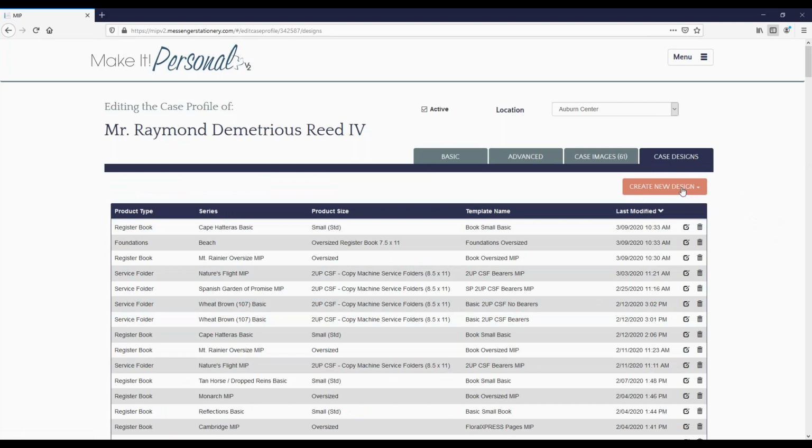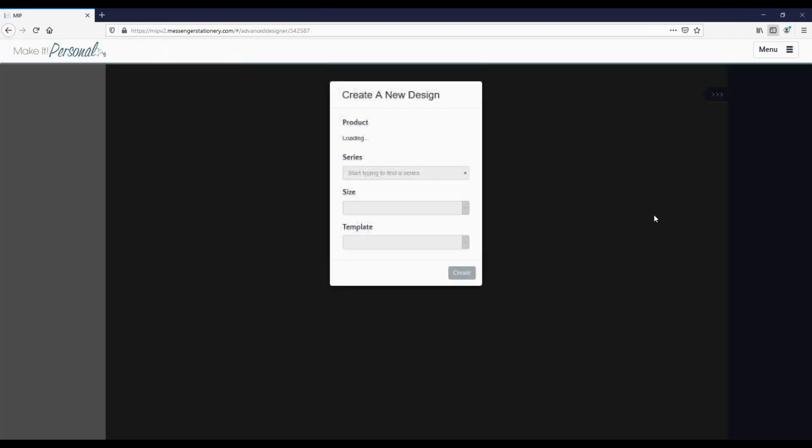So I'm going to go ahead and start a new design. In this drop-down, you have the option of Fast Track or Advanced Designer. Since I'm going to show you Fast Track from Fast Track, I'm just going to go Advanced Designer to give you a brief glimpse at that. So Advanced Designer.